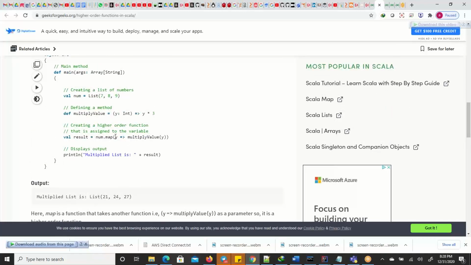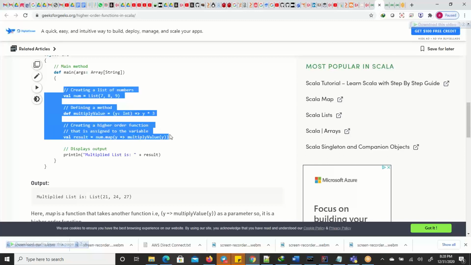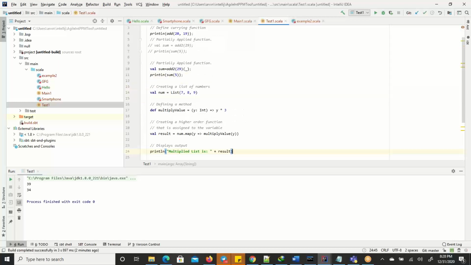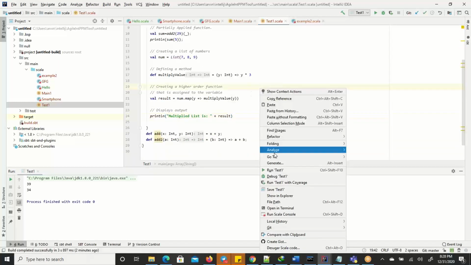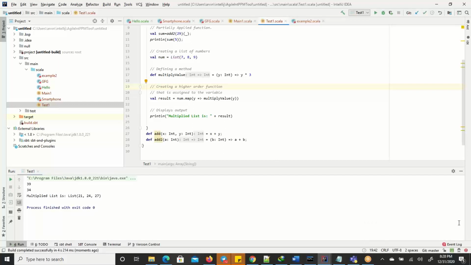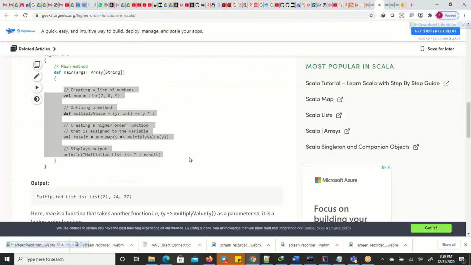So this kind of scenario is there in Scala or Python. We have higher order functions. So simply I created a list and then I can use it. So here 3 is multiplied with each element of the list. So the final list is 21, 24, 27. Okay, this is a higher order function.